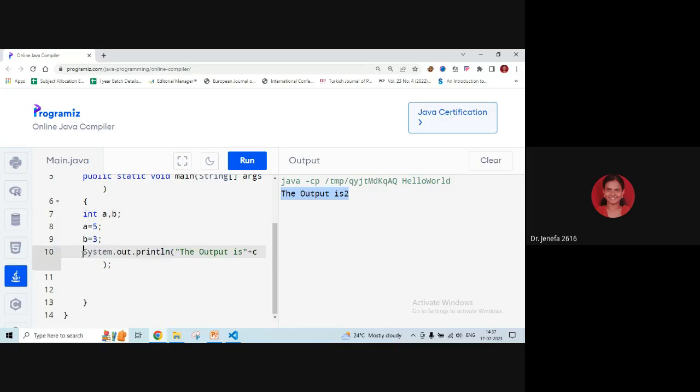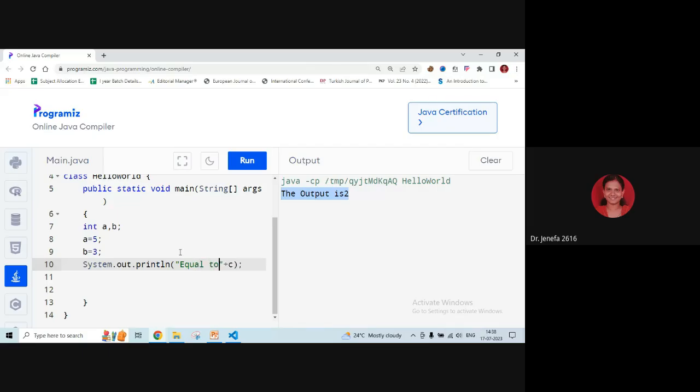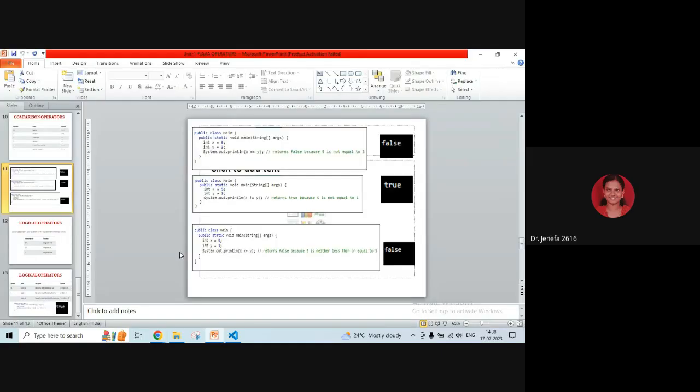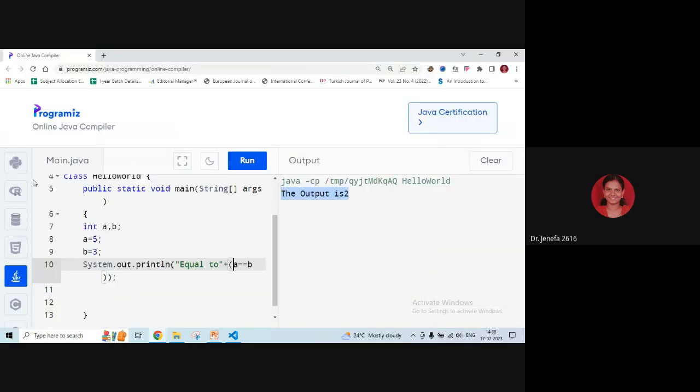Now I'm going to check whether a and b are equal or not. The first operator that I am going to use is equal to, which is two equal signs. So I'm going to check a equal to b. Let me run it. The equal to comparison operator result is actually false.